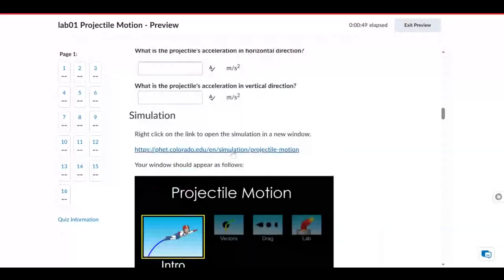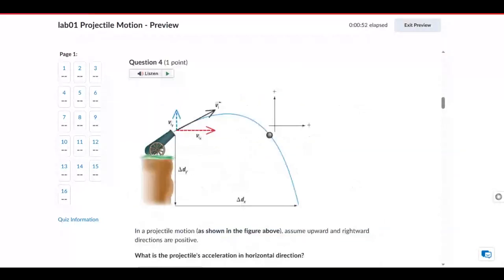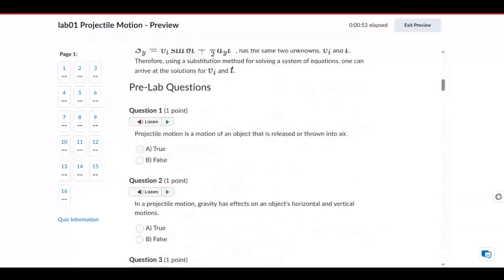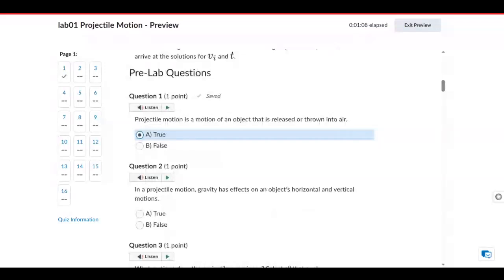Before I use this link, let's look into some basic questions first. Projectile motion is a motion of the object that is released or thrown into air. Is it true or false? I think it is true. Maybe I'm wrong, but that's how you're going to do it.